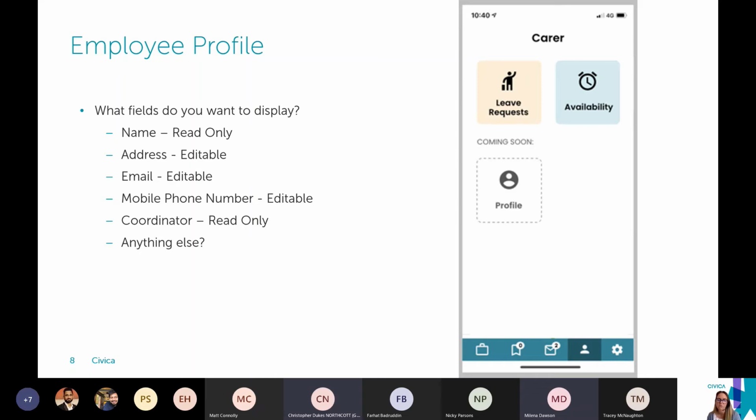Where they get a new mobile number, they can edit the mobile number through here. And I've just added a couple of other fields that might help make the profile look, or information that might help the care worker understand more about that screen. So I put their name on there, their coordinator. I don't know if there's anything else that you would think that the care worker would want to see on that screen that might benefit them from a read-only perspective.